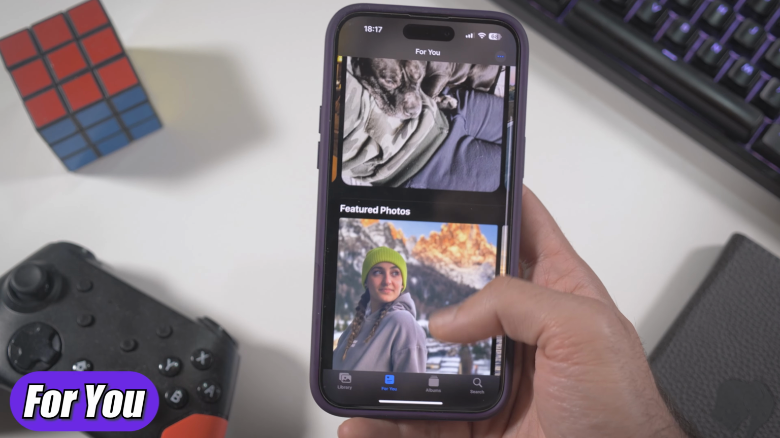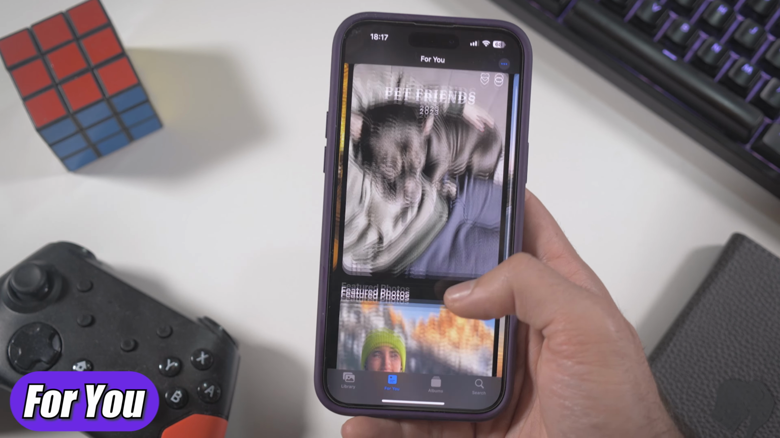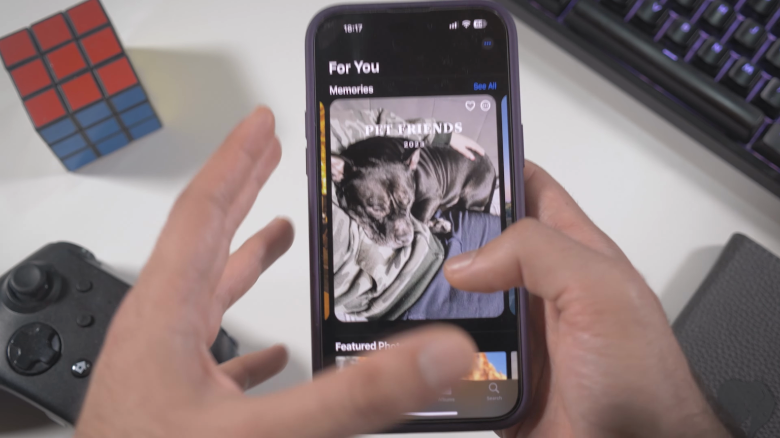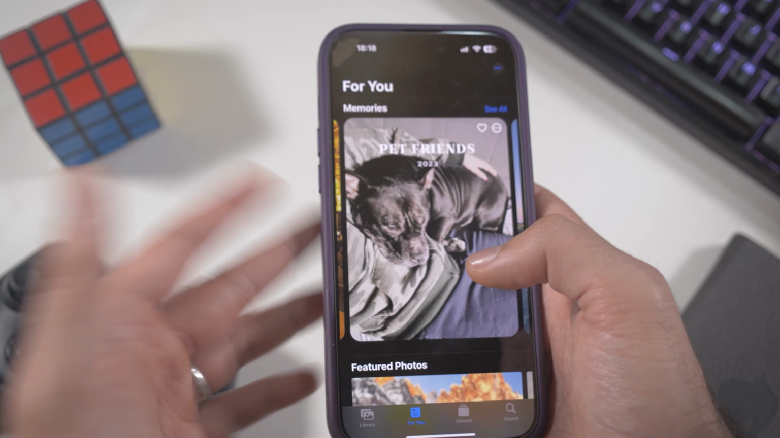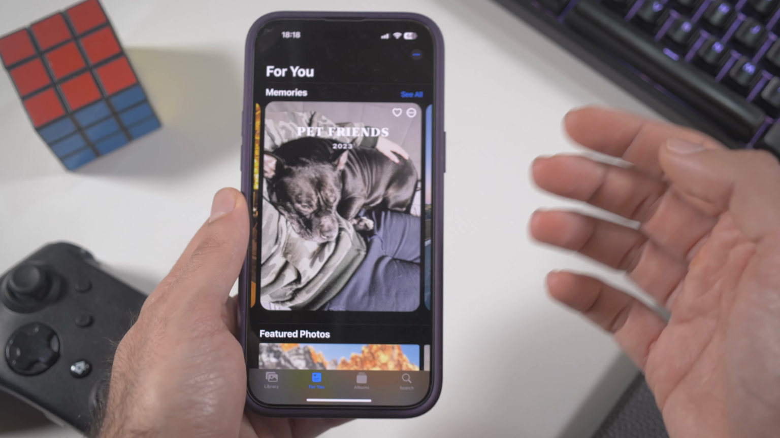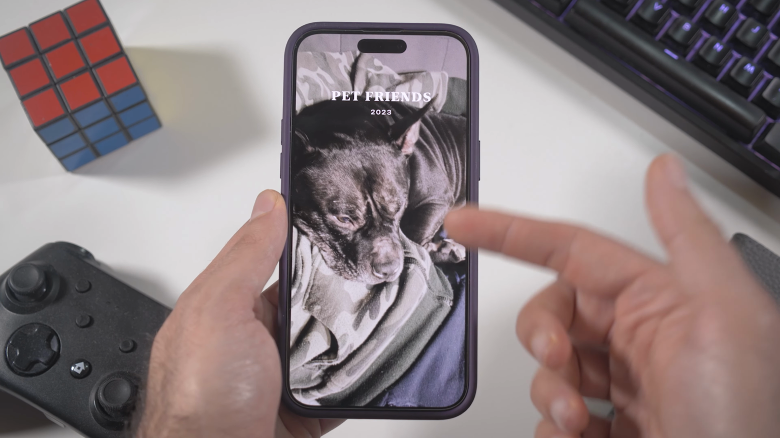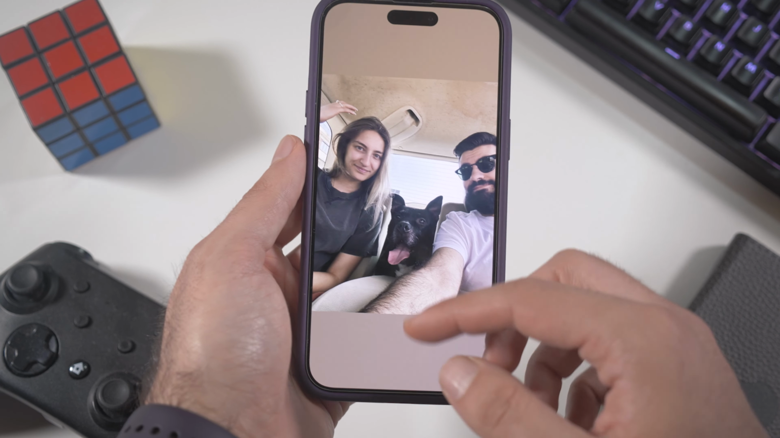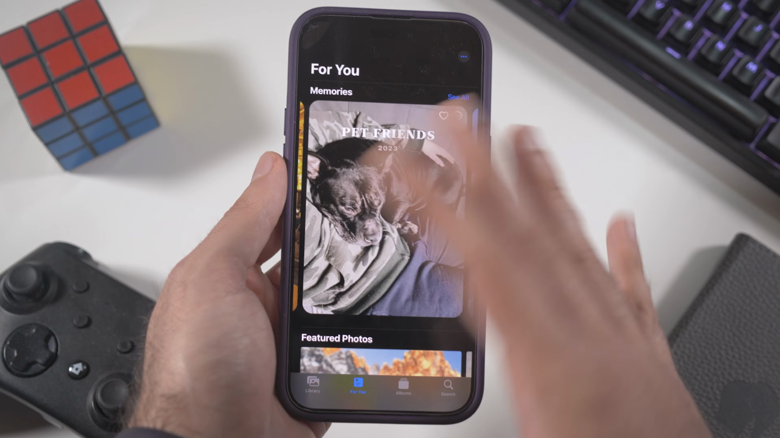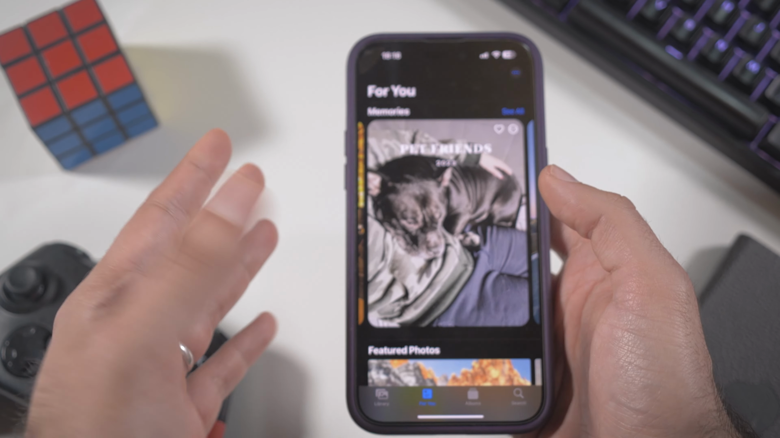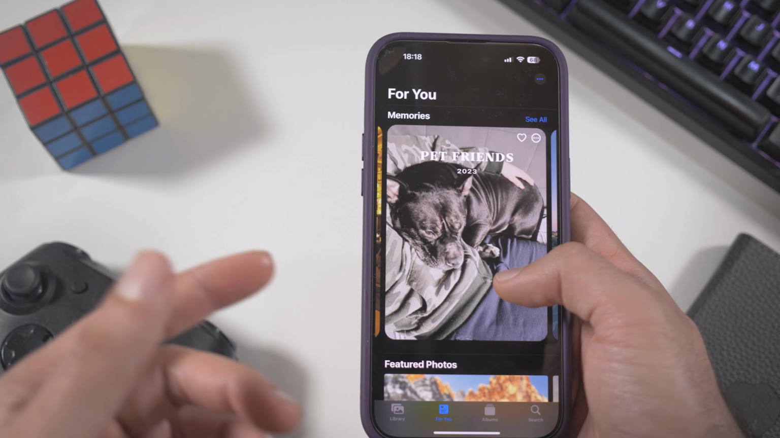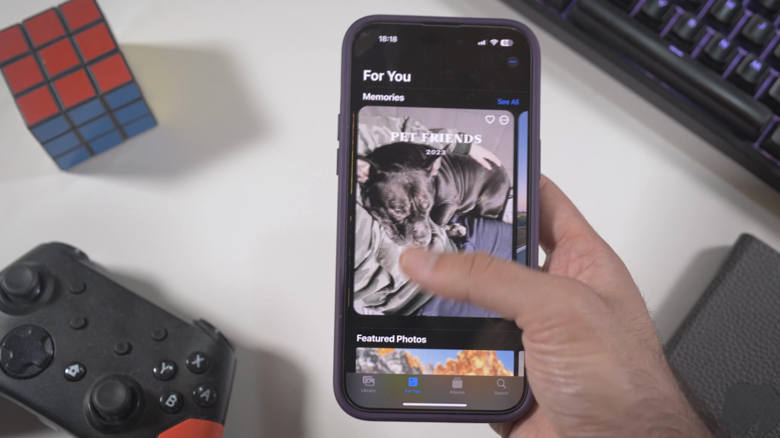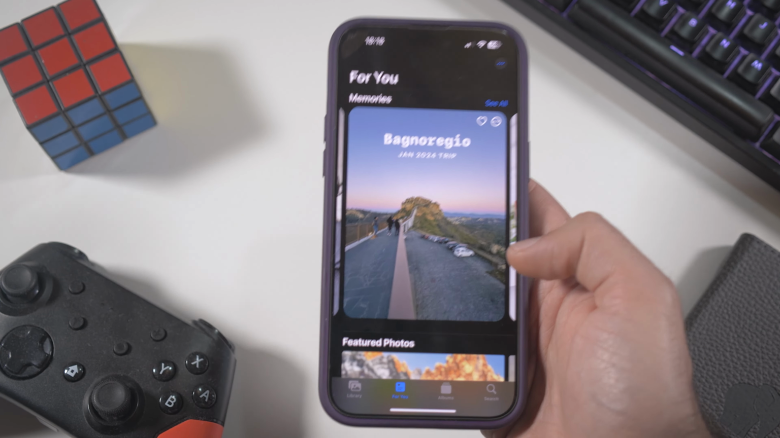Then you have the For You section where you have some videos and photos mixed together with some music, and they are mixed automatically by Apple and by the photo app. If you click on an album like this, it will play automatically. It's a reel of photos and videos mixed together with some music. So it is all done automatically to remind you of some memories, for example, some good places, or in this case, some pets or anything similar.